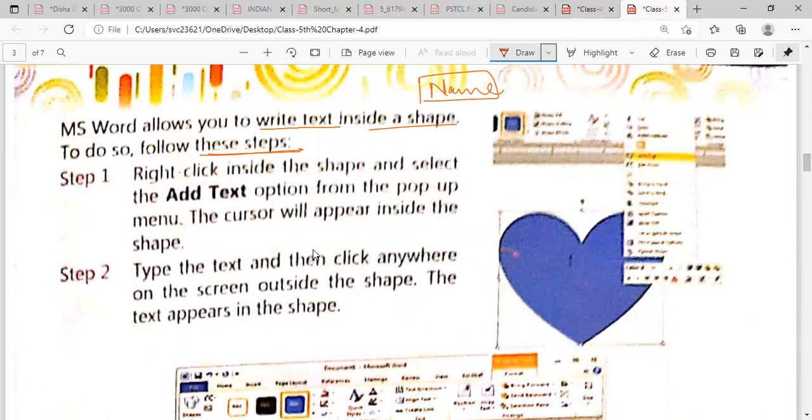First, right click on this shape and select Add Text. You will find an Add Text option from the pop-up menu, and the cursor will appear inside the shape. Here this kind of cursor will be there, then you can type your name there. I am writing the name of a rectangle. Type the text and then click anywhere on the screen outside the shape, and the text appears in the shape.